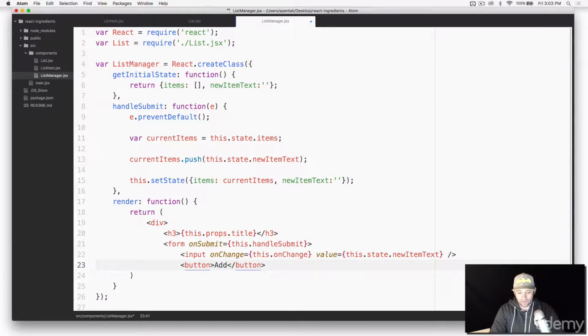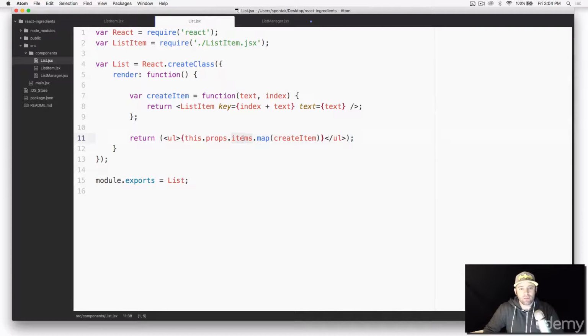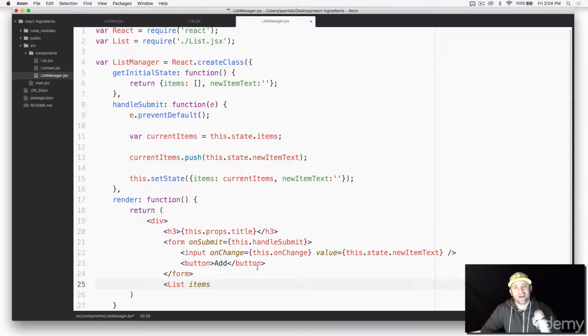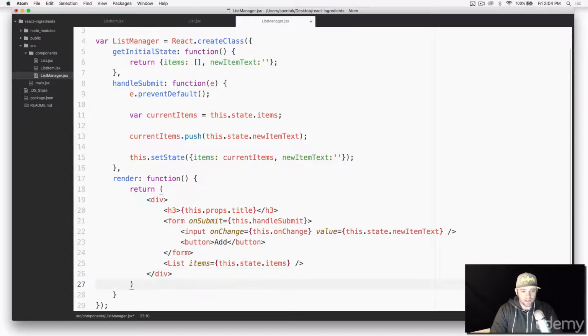Pretty cool. Add button. And let's end the form. And then what? Well, we need our list, right? So list, we've created our list above, and we're going to pass in the items. Remember, in our list here, it's expecting a property called items, this.props.items. This is the moment where that data is being transferred over into items. This.state.items, okay? Let's end that, and let's end the div. And let's put a semicolon here.